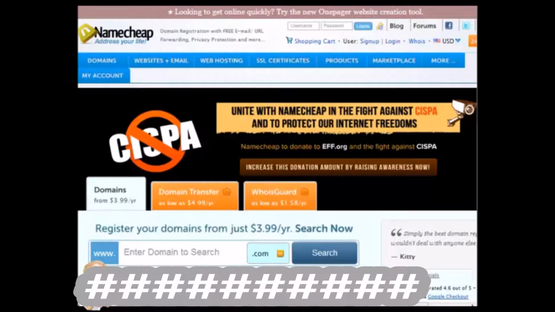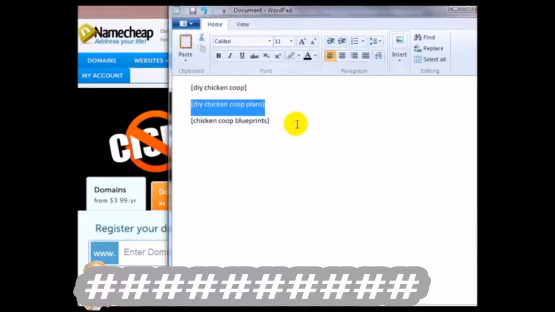Before you purchase a domain name, you need to know what domain name you want to have. And the best advice that I can give you is that getting a domain name that is related to the keyword that you want to rank on is probably the best way to go. So in the previous videos, I took the keywords and I copied them and pasted them into WordPad, as you can see here. So what I want to do now is I'm going to see if I can get a keyword related domain name that is related to this keyword here.